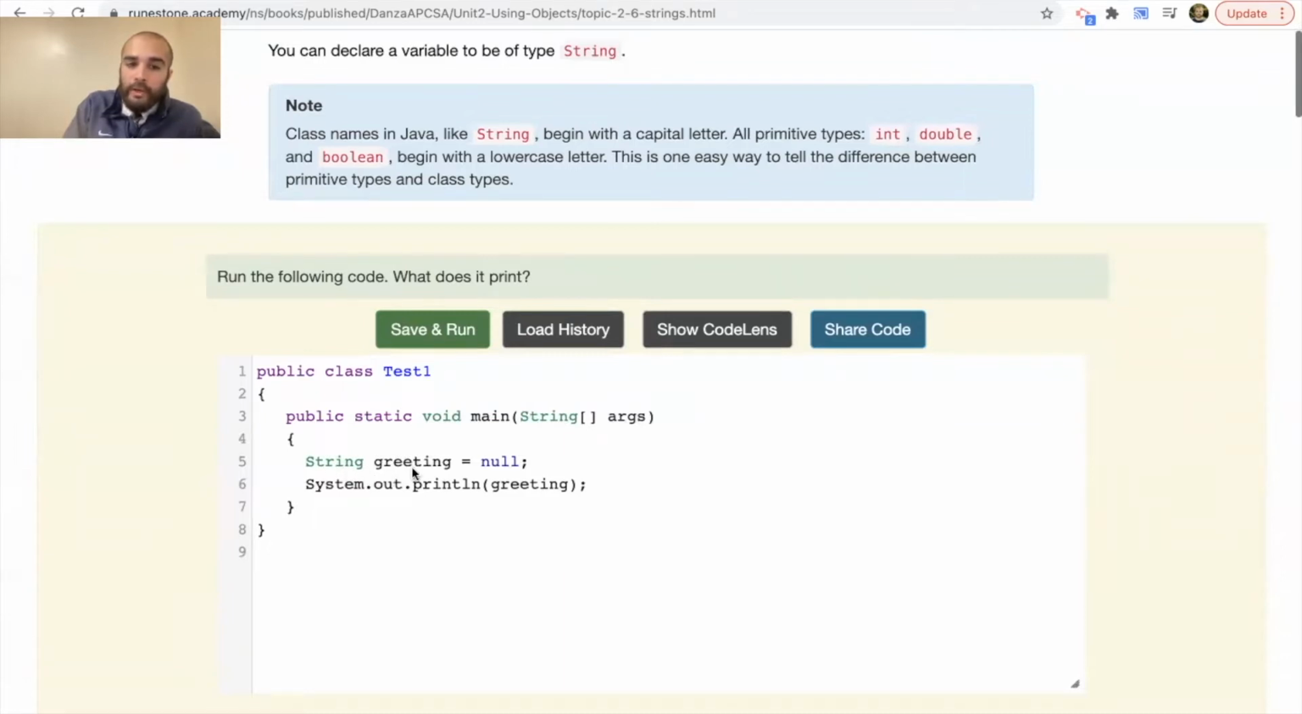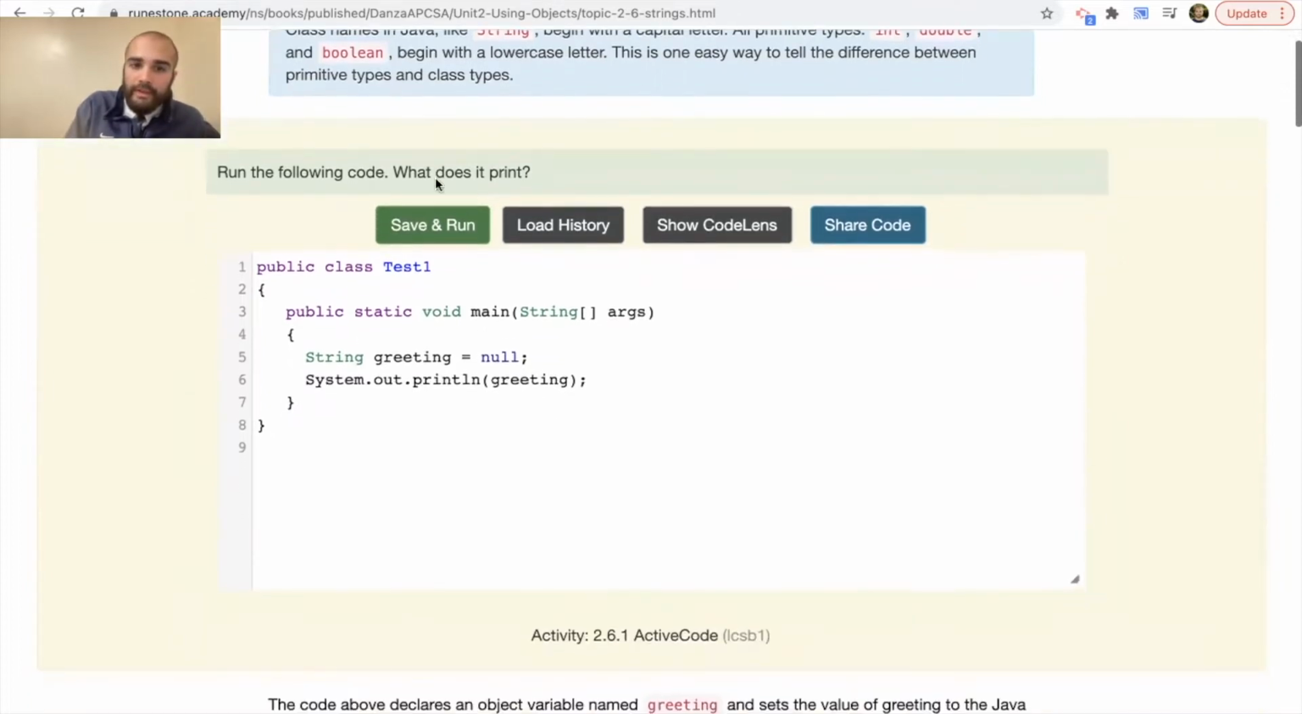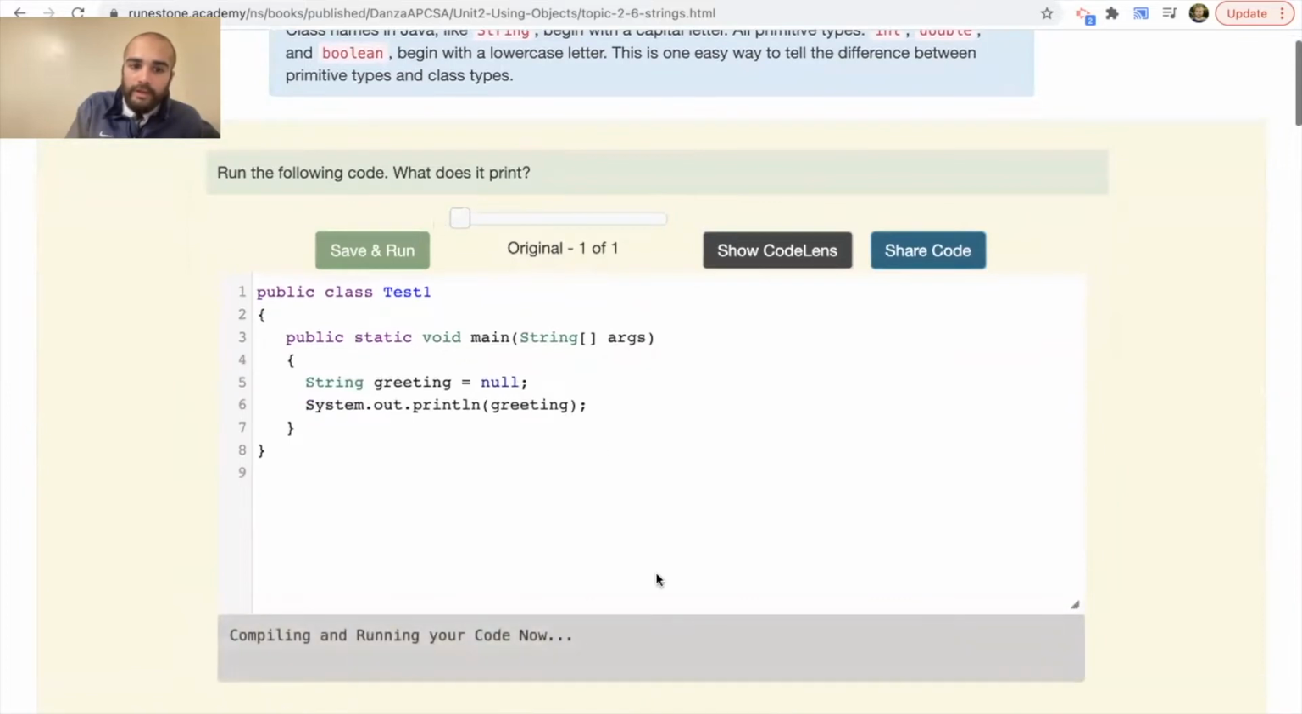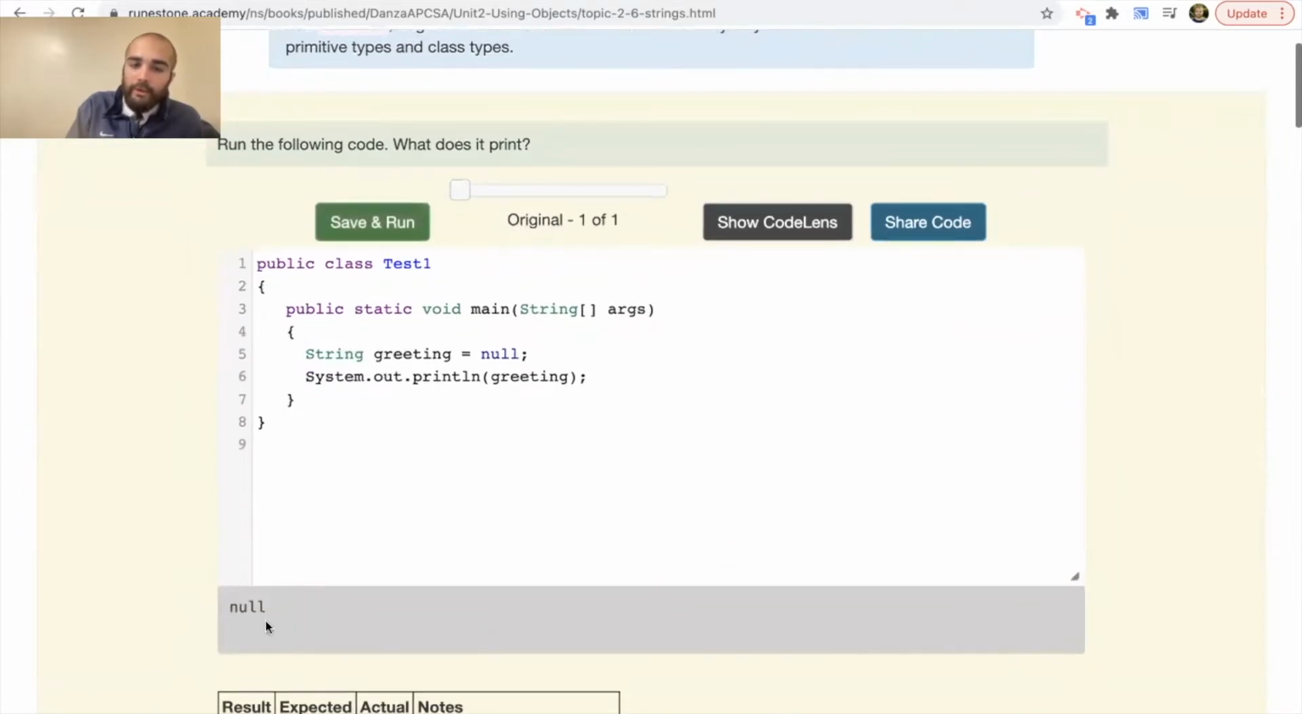We're going to create a string, and inside of it put null. We're not going to put a value. We talked about null already, and how null is nothing. It's creating the greeting variable, declaring it as type String, assigning it null, and then printing out what the greeting was. If you print it out, it just prints out null.